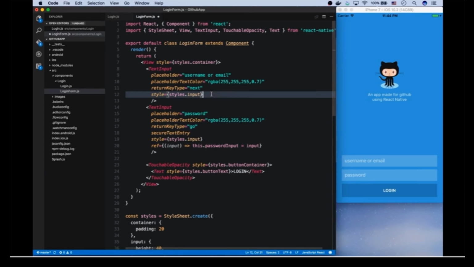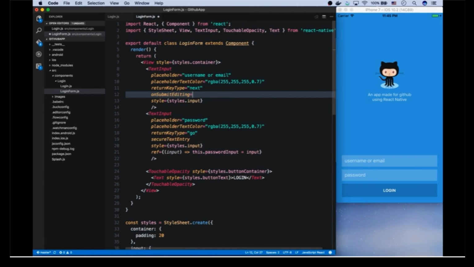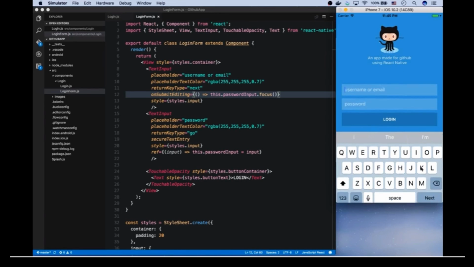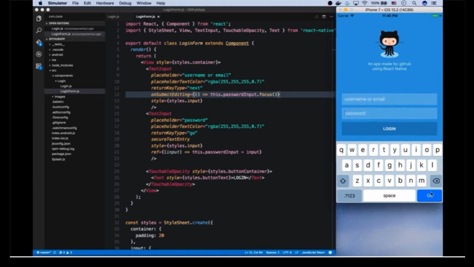And whenever the return key is pressed, a function that is passed through the onSubmitEditing prop will be called. So in this function, I'm going to say that the password input should be focused on. Okay. Now you can see that whenever I click on next, it will focus on the password input.